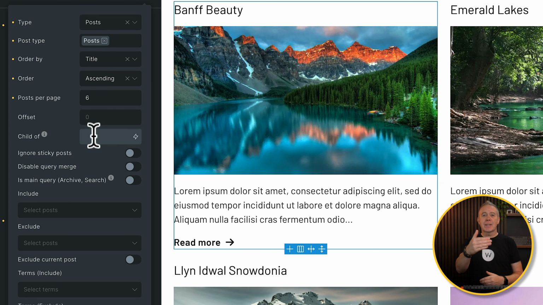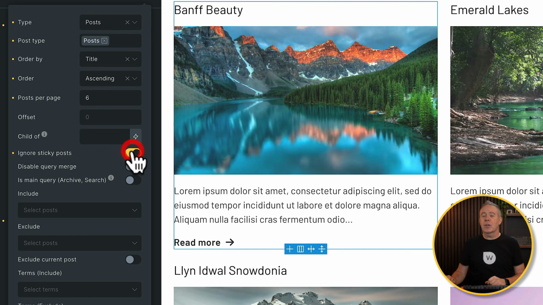So you may have landscapes, you may have seascapes, blah, blah, blah. And inside there, you may have subsection children. You could use this to choose what you want to display from there. Hope that makes sense. Then you've got ignore sticky posts. So if you set any posts as sticky and you don't want to include them in this, you simply check that option and any sticky posts will be ignored.